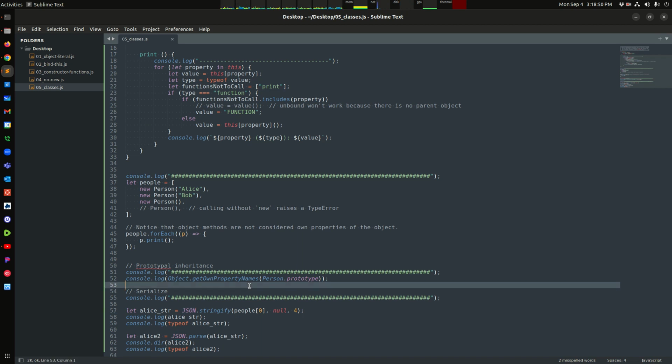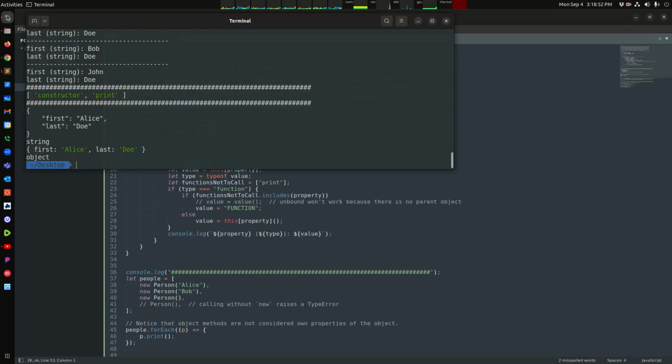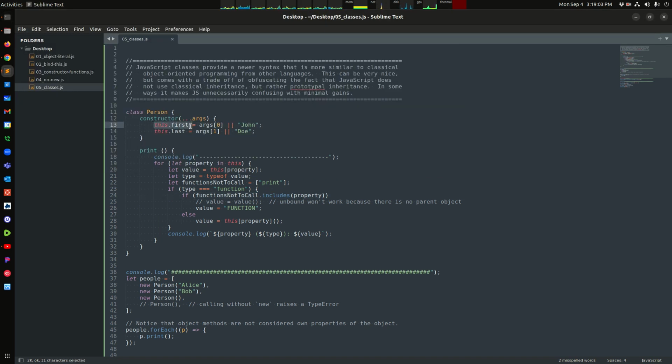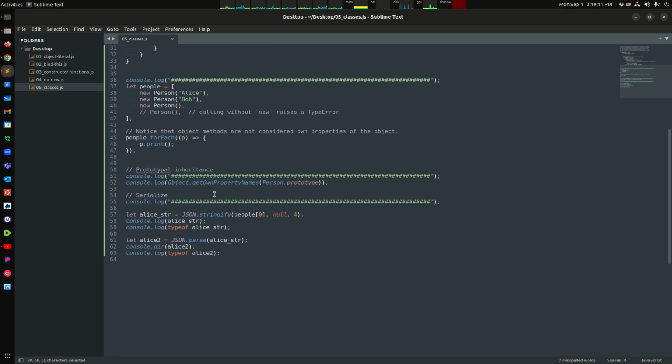Okay, and then the other thing to note with JSON.stringify is, again, the only properties that it included were these ones that were actually defined in the constructor with this dot first, right? The functions here were not included on the object. So if that's something that you did want, JSON.stringify does not do that by default. Okay. All right, so that's classes.